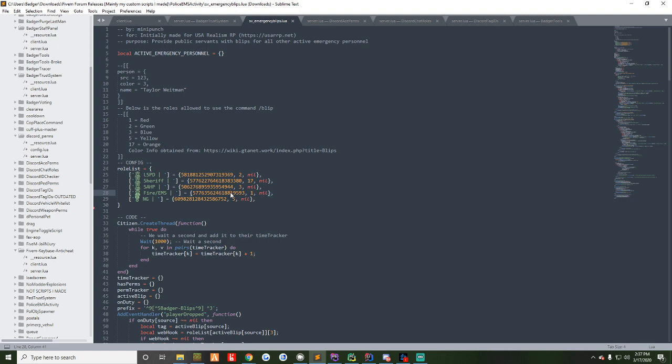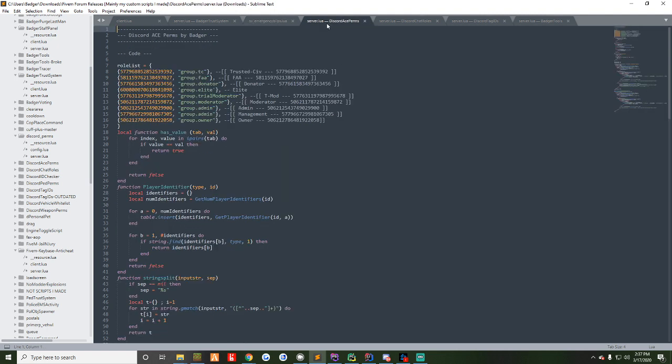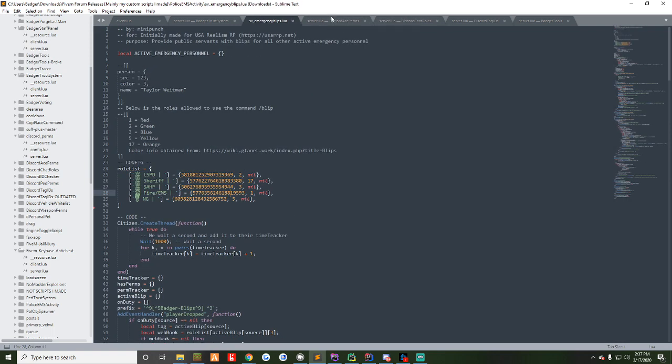This is basically going to go over all of my Discord scripts, which is pretty easy because I literally have all the scripts right here, and it's just going to be pretty simple how we do this. So basically, in every one of my Discord scripts, you're going to want to look for the server file. So this is for police EMS activity, which is the police blip script that I have on the forums.